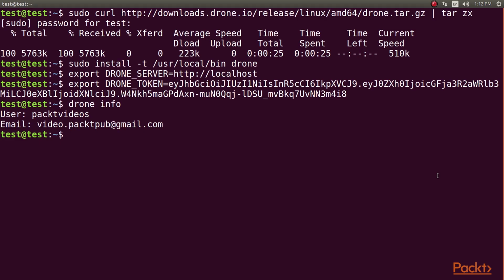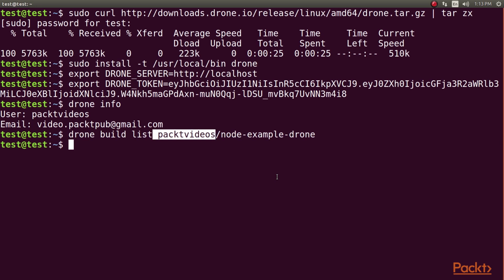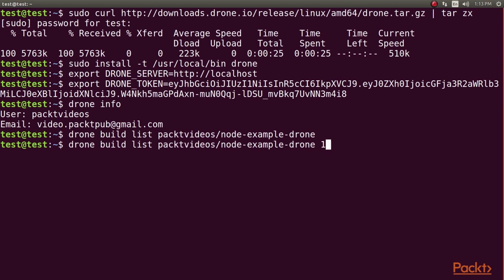We open the terminal. After configuring the environment variables previously stated, if you haven't done it yet, run this command. This will return a list of all the previously executed builds. Just change packed videos to your username, as you can see in the web interface. In order to rerun a previous build, we can run this command. It fires off a build in Drone that was already built. This is particularly useful when you suspect that the build failed due to external factors. It is the simplest case of a pipeline.